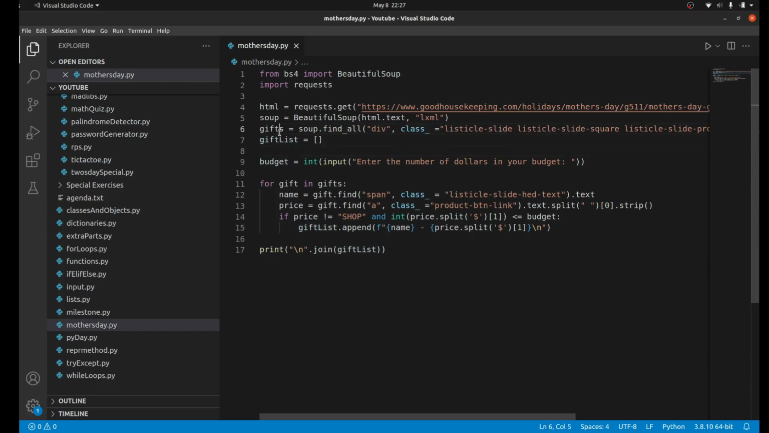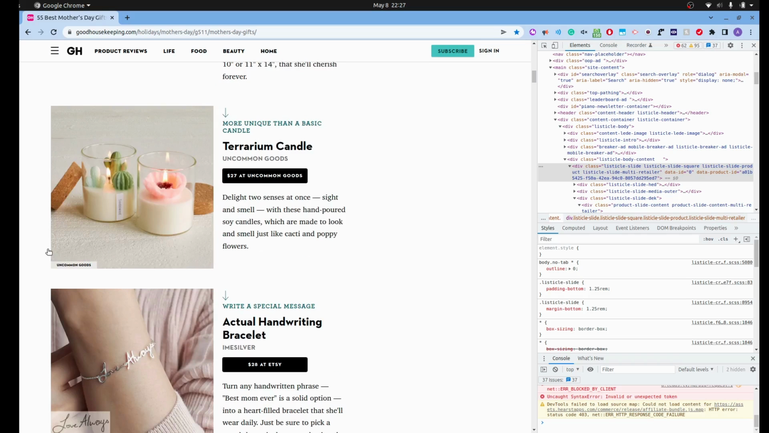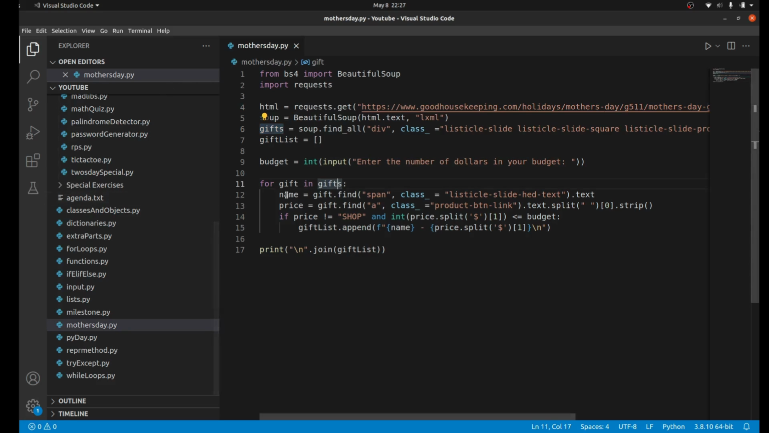We have all of the gifts. Now all we have to do is filter them out based on the budget. Of course, buying your mother a gift is very sweet, but there has to be a budget. So we're going to ask the user for whatever number of dollars they want in their budget, and using that, we're going to make a for loop and iterate through all of these gifts on this website, and we're going to assign these variables name and price.